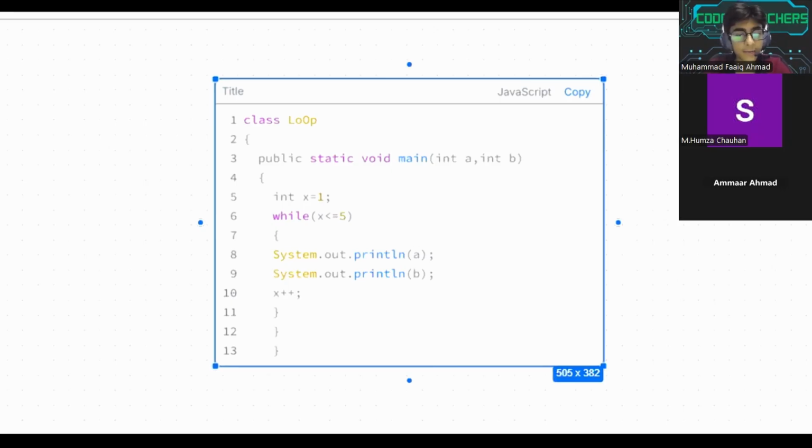Okay, so I'll be running this program once on BlueJ, and then we'll go towards chopping.